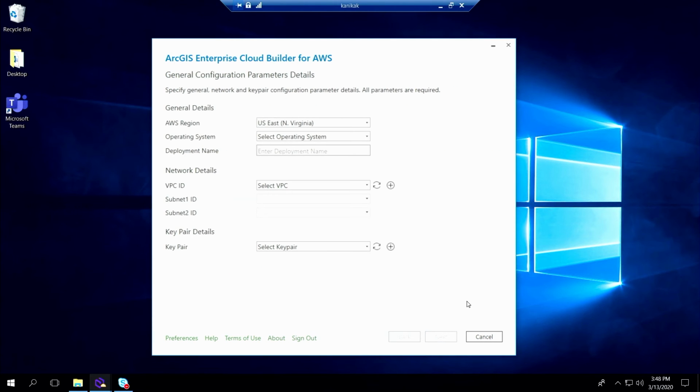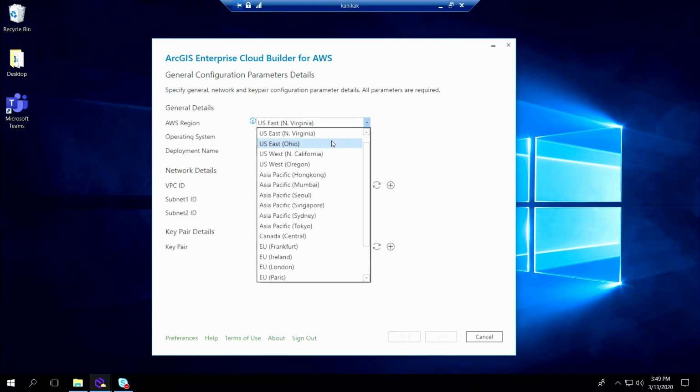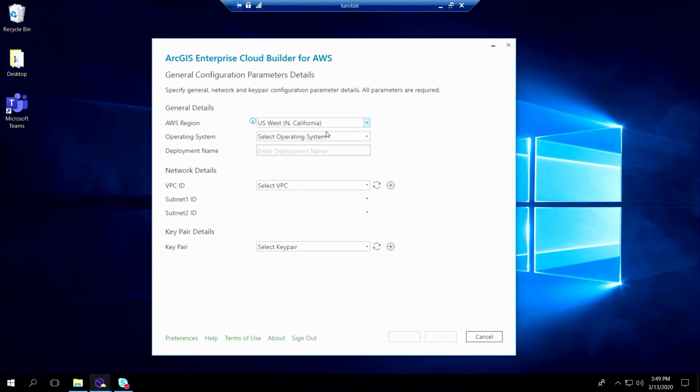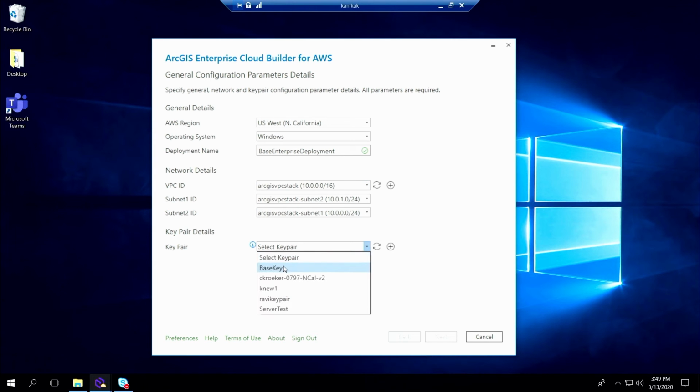Now we need to give the configuration parameters, like which region we want our deployment to be in, what's the operating system, and give a deployment name. Now we need to give the network details like VPC. I already have a VPC, so I'll select it. I need to provide a key pair and then I'll move from here.